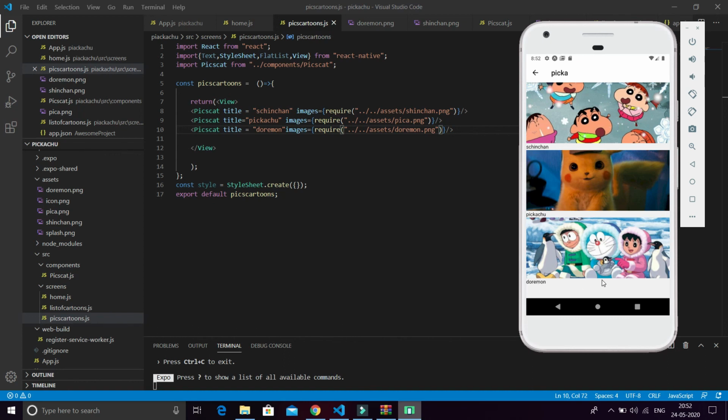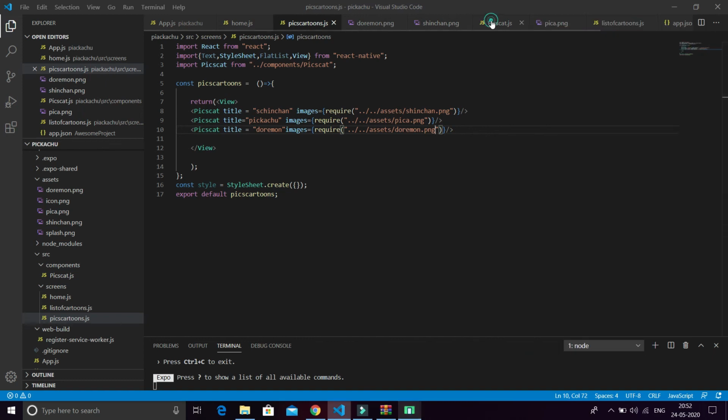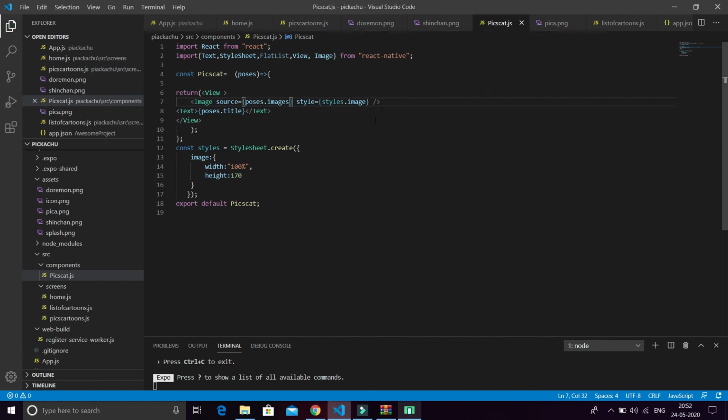So what's the task for you guys? You have to make this, and also you have to bold and increase the size of these written items, Shinchan, Pikachu and Doraemon. It's a very easy task, and also write something about them, and pass to the props. I will provide all this documentation on my GitHub, so the link is given below.